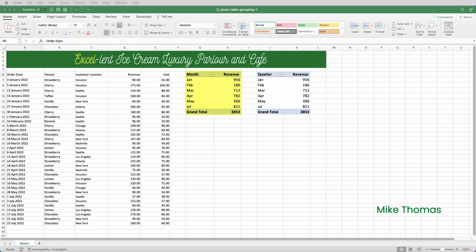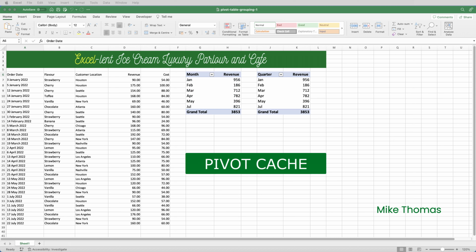When this pivot table was created, with it being the first pivot table in this file, behind the scenes, Excel created a copy of the source data. This copy of the data, known as the pivot cache, is part of this workbook, but is stored in the computer's memory rather than the cells of the worksheet, which means you can't actually see it.